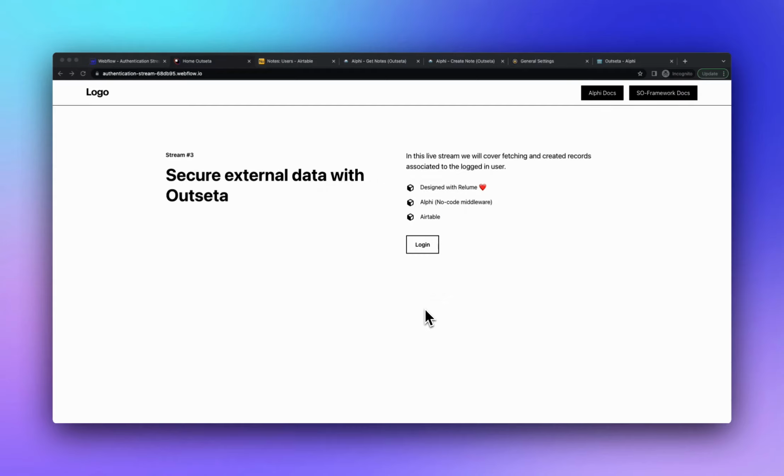In this video, I'm going to run through how you can secure external data using Outseta with Webflow. So for this example, I've put together a small demo where a user can log in with their Outseta account, they can create notes, and then they can view their previously created notes. So let's log in and run through it.